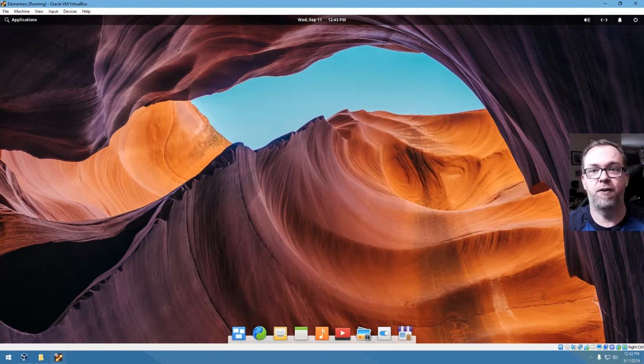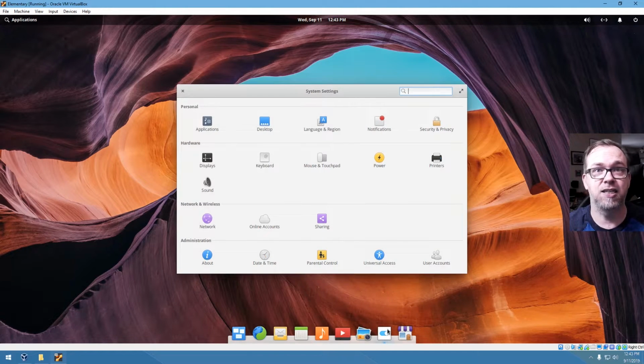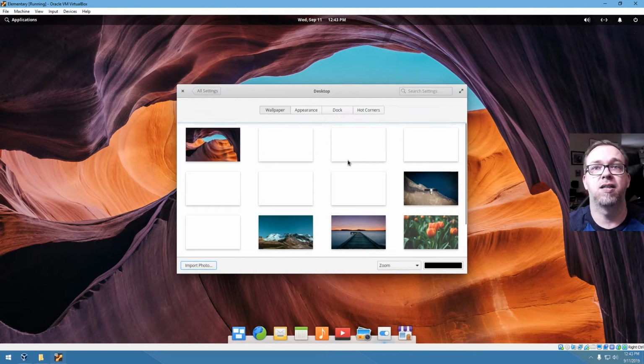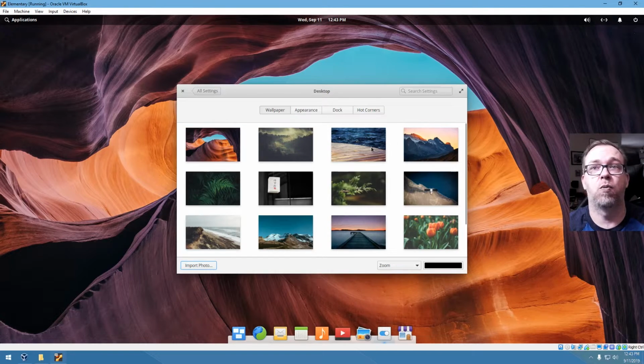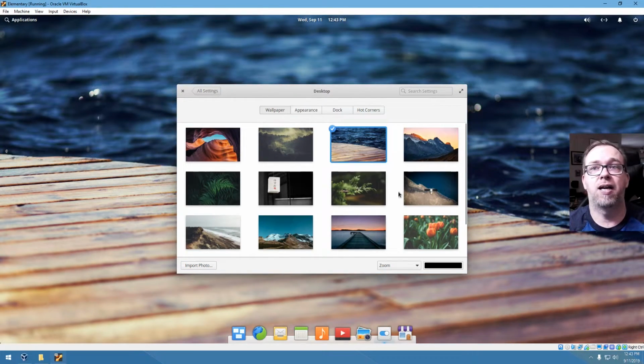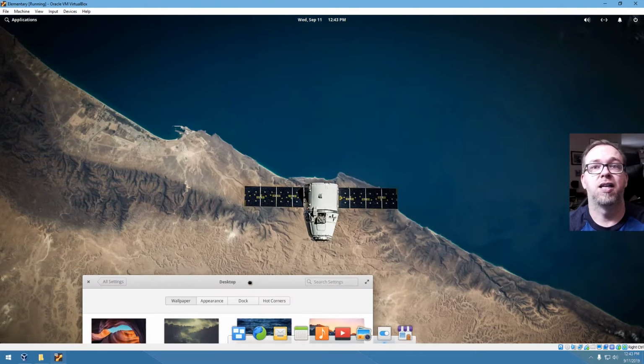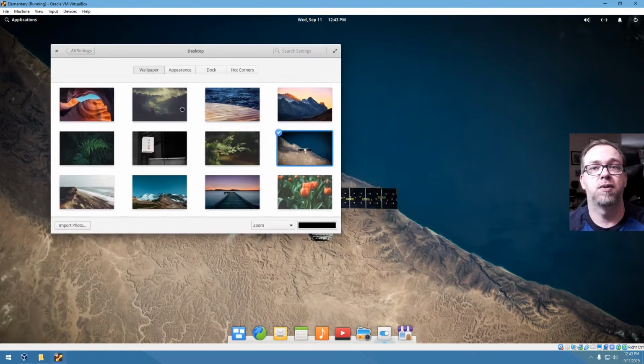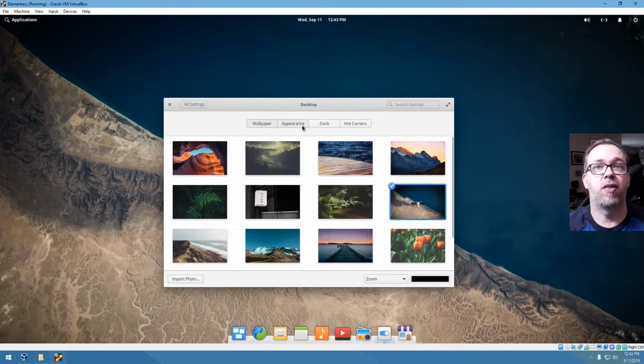What else do we have here? System settings. So it looks like we've got, oh, okay. So we can change our wallpaper. Let's do that. I really dig that. That's pretty slick the way that is. Oh, that's cool. Okay. And then appearance.